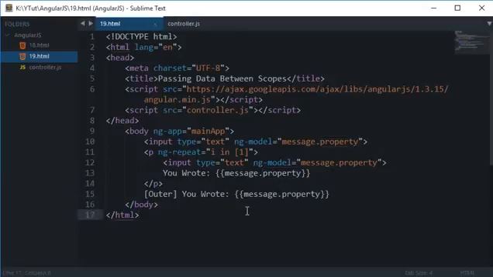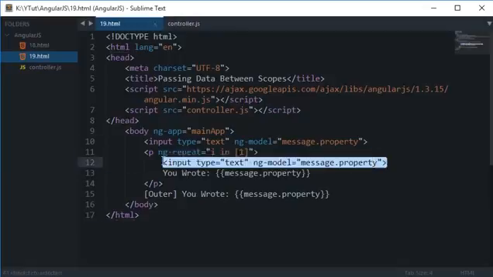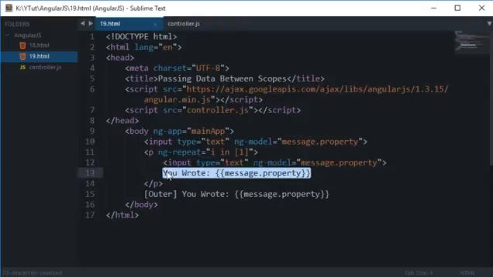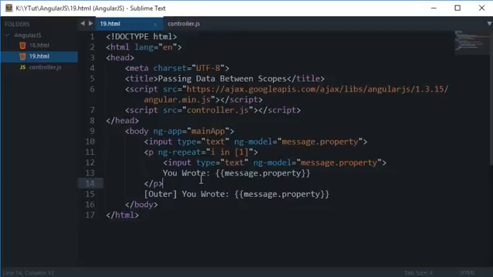To summarize once more, whenever I enter some text in the second field, the connection between the scoped message and the outer message breaks, because the inner scope, which is inside this p tag, creates its own message property and updates it inside its own code block only. So that's one way of passing data between scopes.